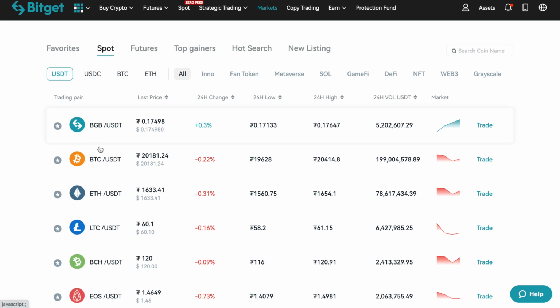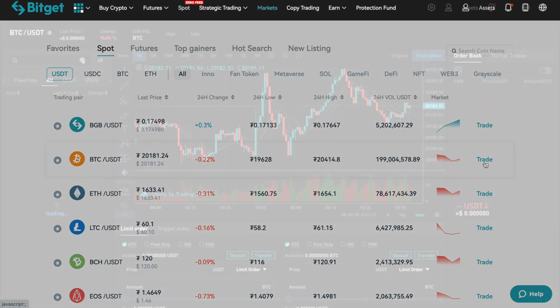It will show you the trading pair, i.e. essentially what you're swapping from and to, the last price, how it's changed in the past 24 hours, the high and low price, plus you also have the option to trade. Today, I want to swap my USDT for Bitcoin, so I'm going to choose to trade to the right here.